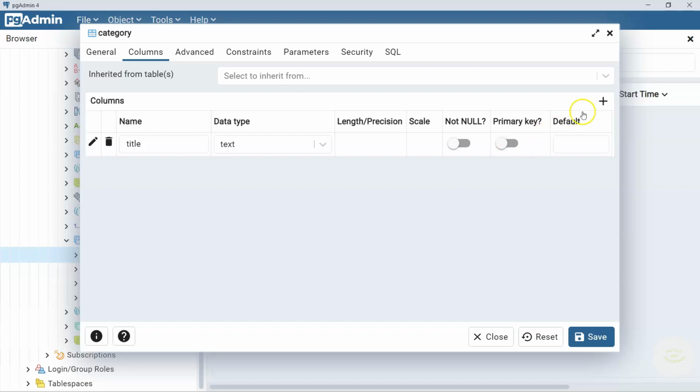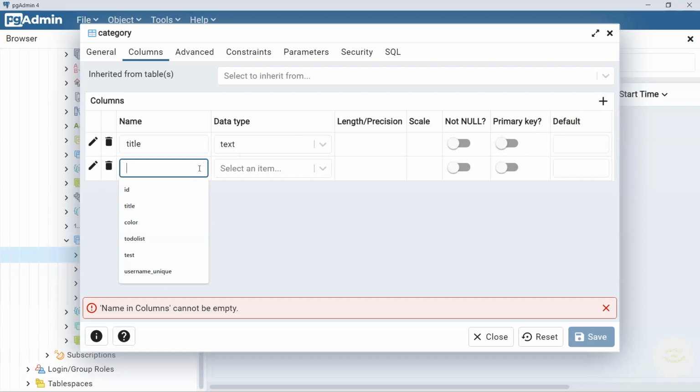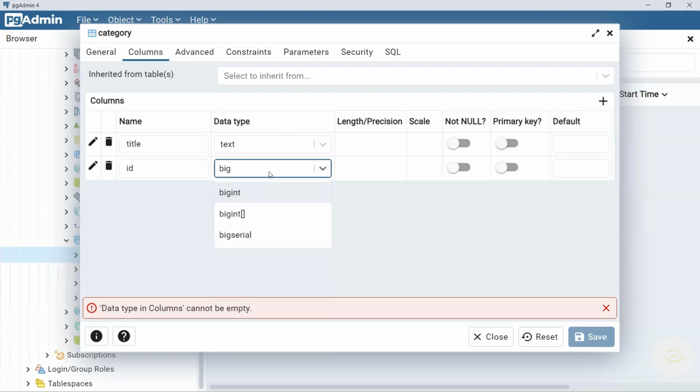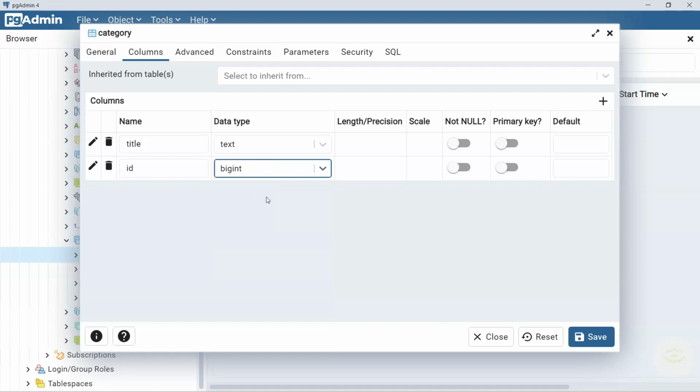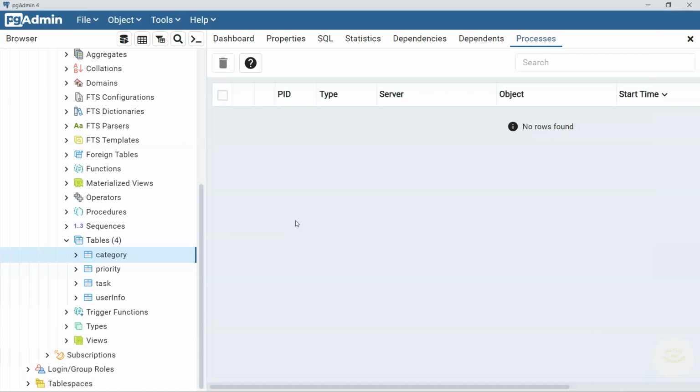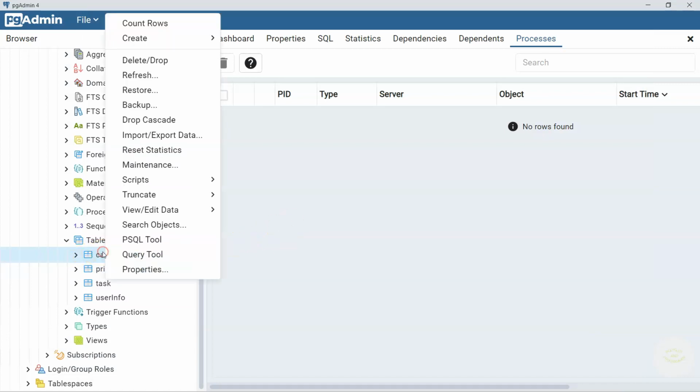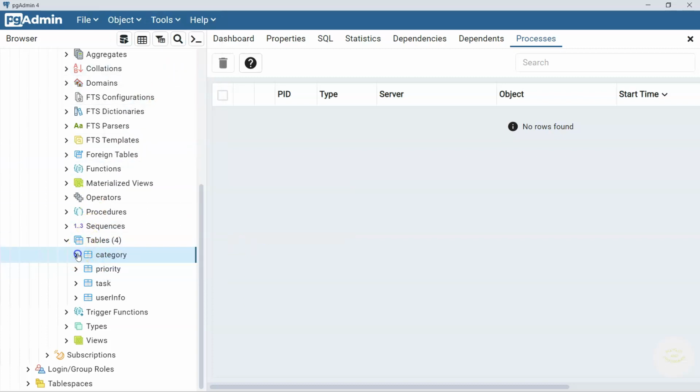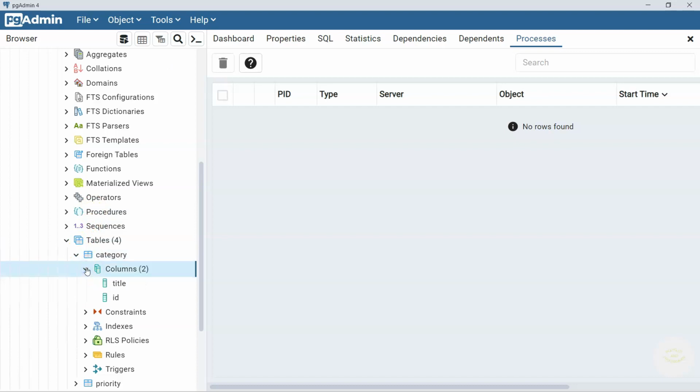So let's add the ID column here and define its type, bigint, since there are going to be saved a lot of different categories from different users here. We could use smallint for example here, but you remember from the data types lesson, it has a small range. Now we're going to make it the primary key by answering this question, Yes. And save. Now we need to refresh to be able to see the ID column. Let's go here, refresh, and expand the category table, expand columns. Here you go, we have the ID column here. And if we go to the constraints and expand it, we are going to see the category primary key constraint here.